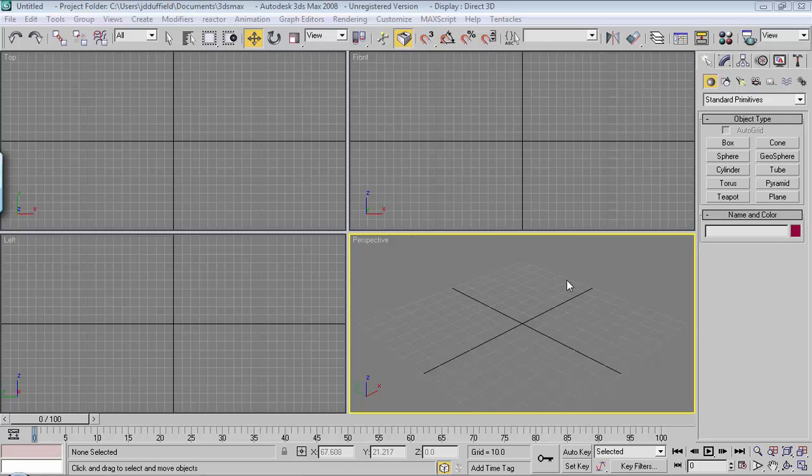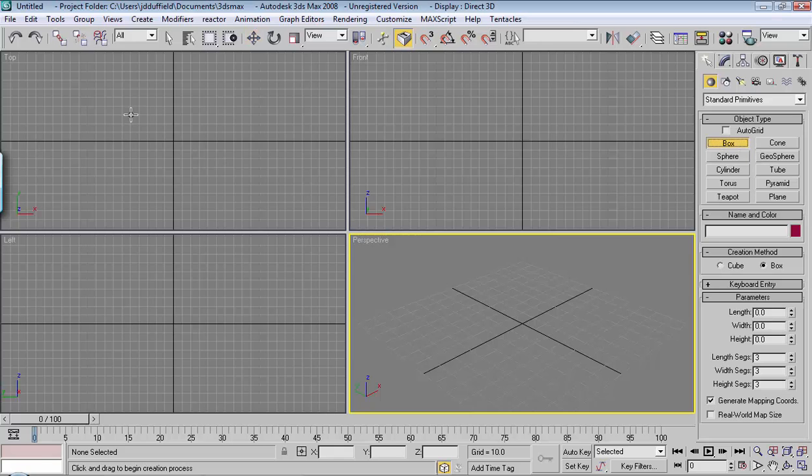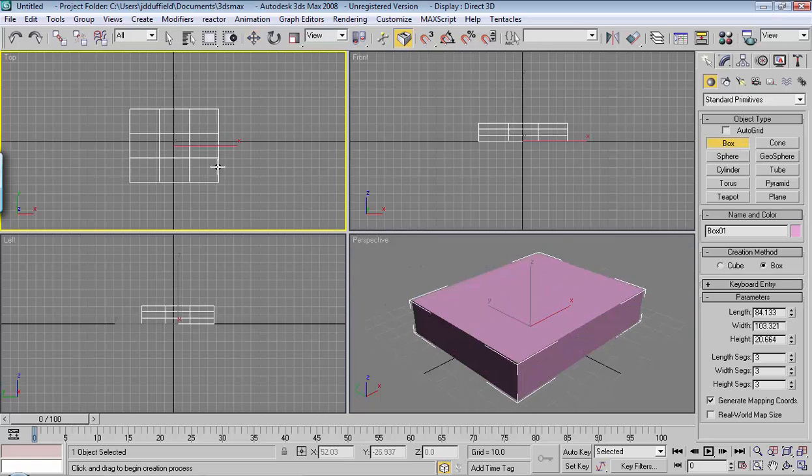When you convert something to an editable poly, you're given different options as far as how to tweak or modify that object or that model. And one of the ways you can do it is by making selections of particular pieces of that model and then moving them around. So let's start simple. We'll make a little box here.